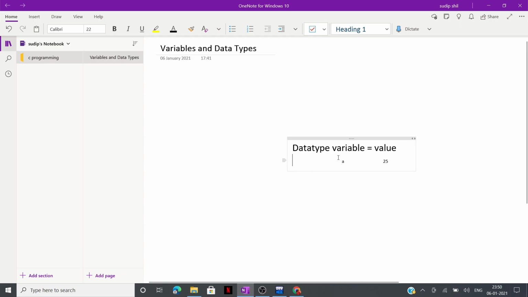If we are inserting 25, that means we are inserting an integer value, so the data type will be int. So many data types are there: int, float, long, character, double, and many more. So if we are using 25, we are inserting an integer into this variable, so the data type assigned to this variable is int.